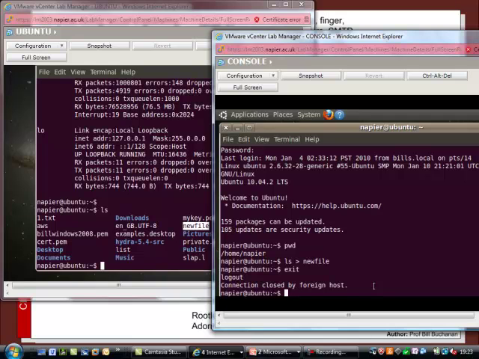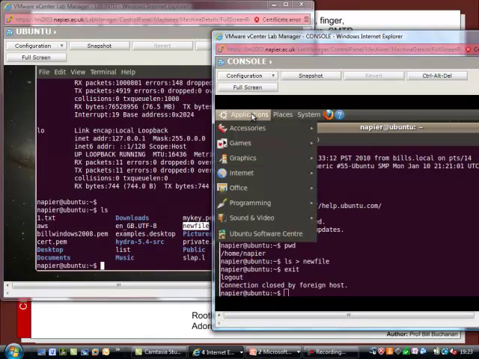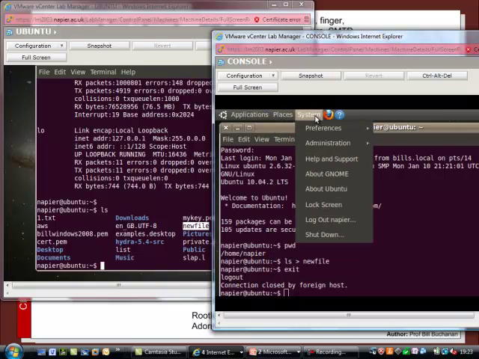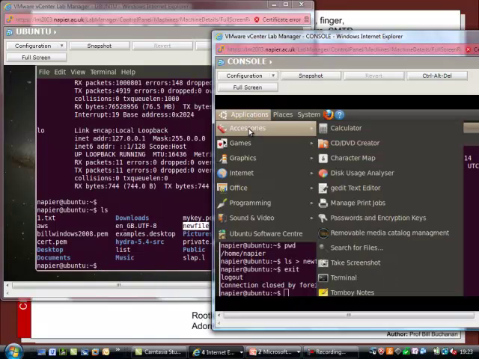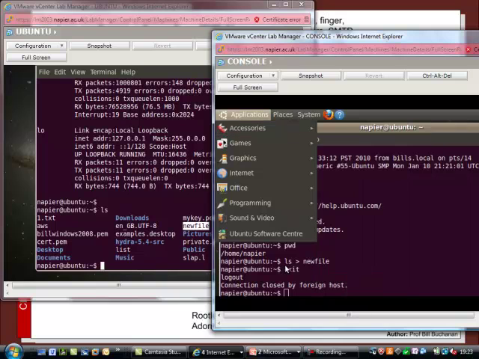We should also be able to FTP into it, and we can also remote desktop, because we can see that one of the ports that are open is the remote desktop port.